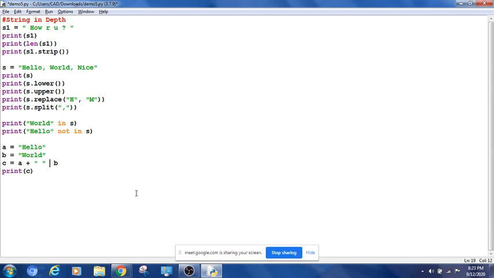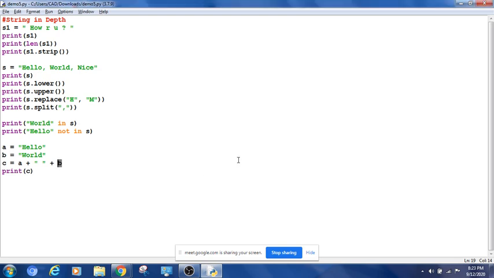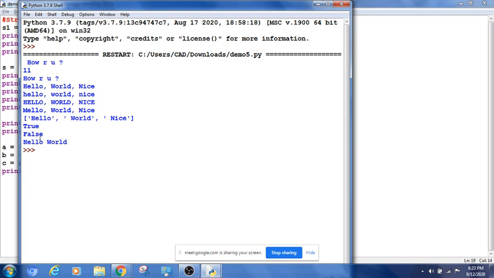Plus. See what I am doing? Hello plus space plus word. All three will be concatenated. Now if you print the result, it will have space also between hello and word. See here, there is a space between hello and word. This is called concatenation.